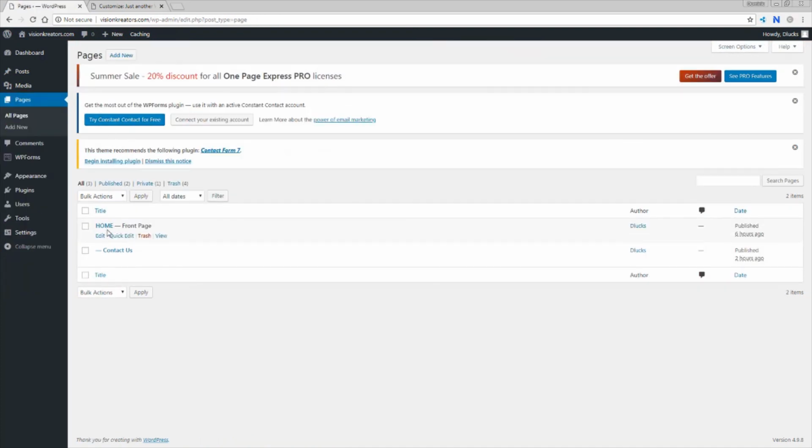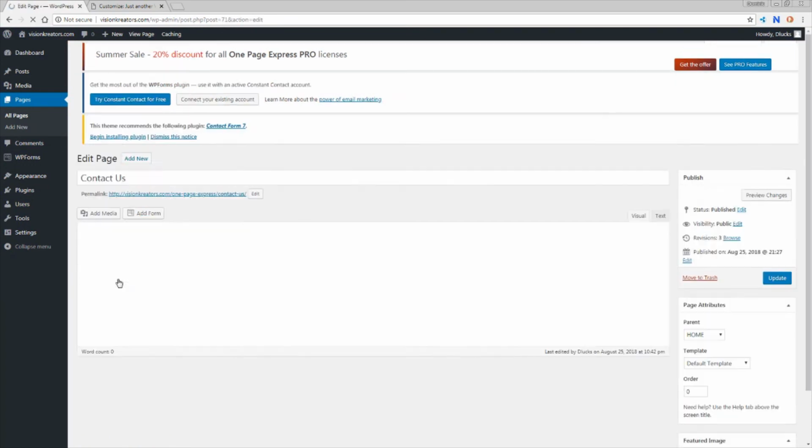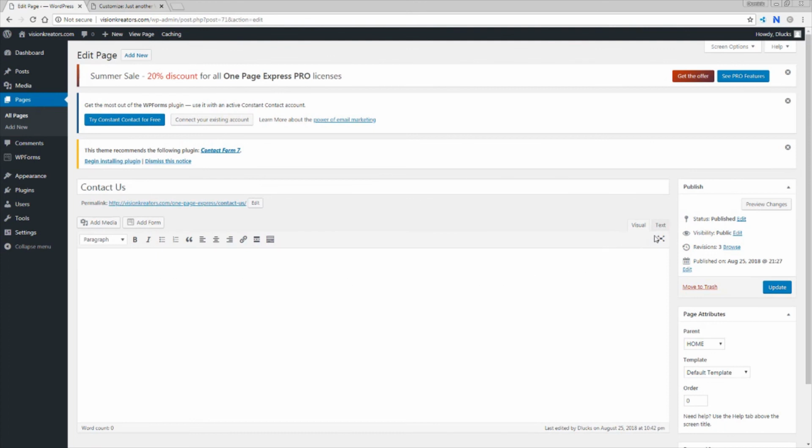All right, so now we're going to go into our contact us page. And then we're going to go over here into the text section, and we are going to paste the code that we had copied from our form. And basically what the text section is, while we're here, is if you do know how to code or you need to put any HTML code or any type of code in, you would enter it under the text, and then you could click back over and see visually what it looks like.